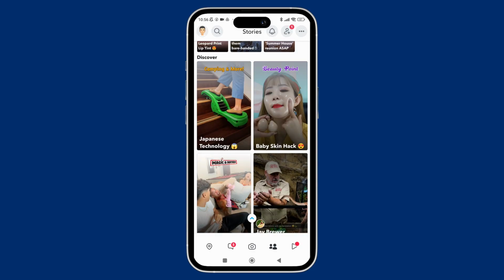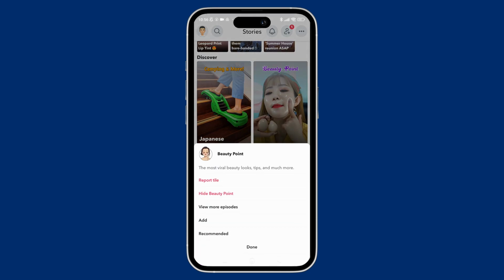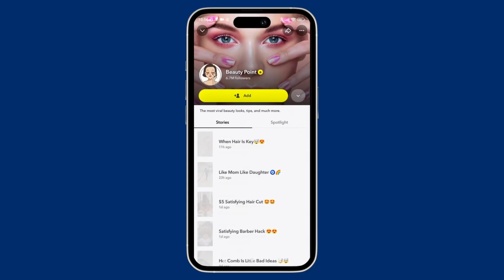And here, if you want to block a whole creator, then what you can do is simply long press on the video from that creator, and after that you can just tap on the profile name. And now here, once you are inside the profile, you can just tap on the three dot icon shown in the top right corner of the screen.